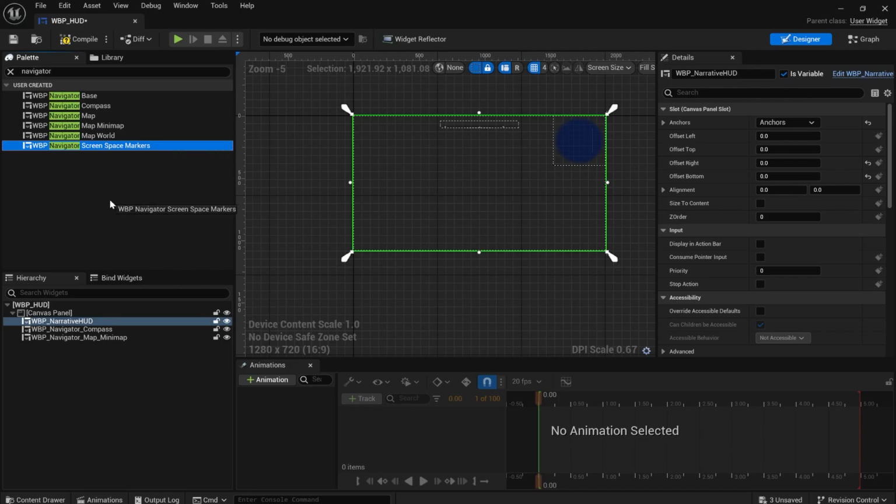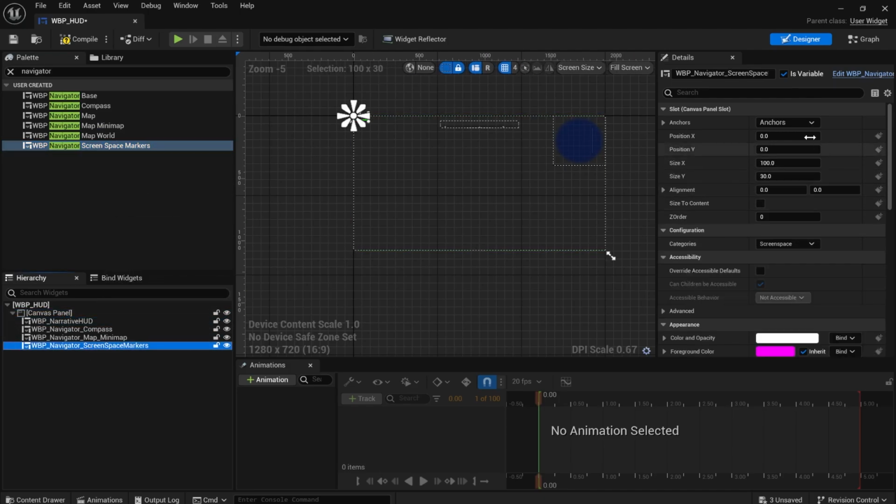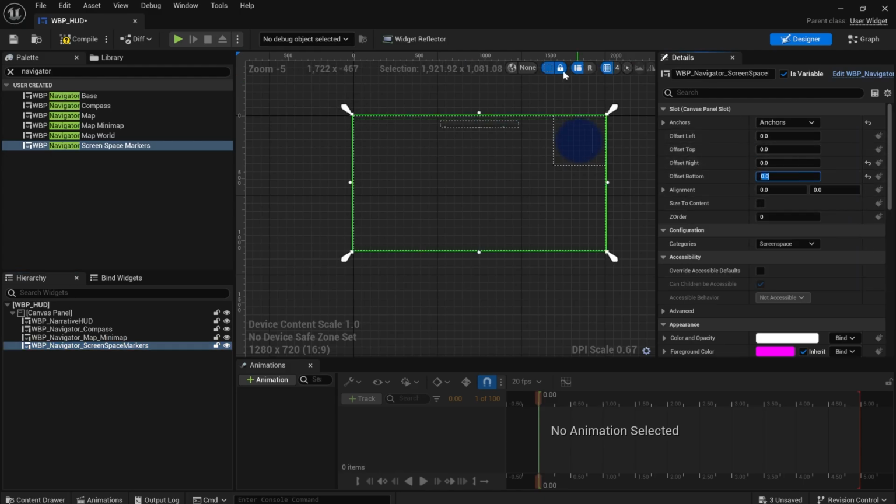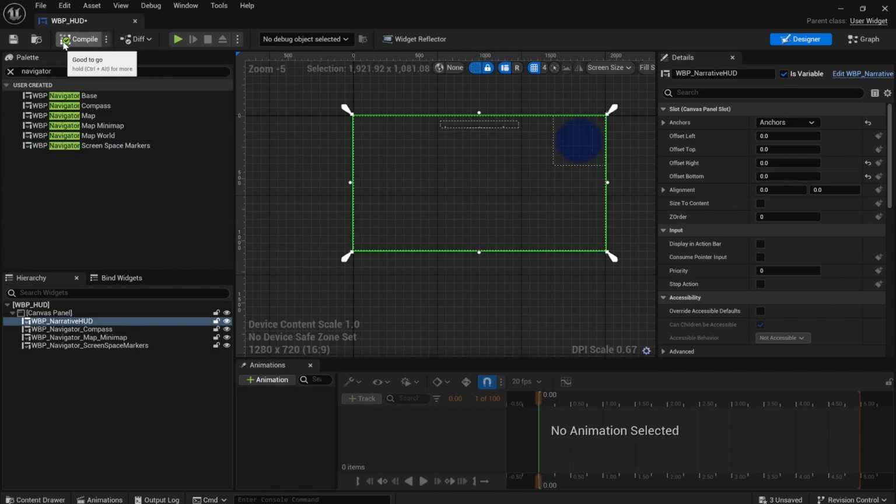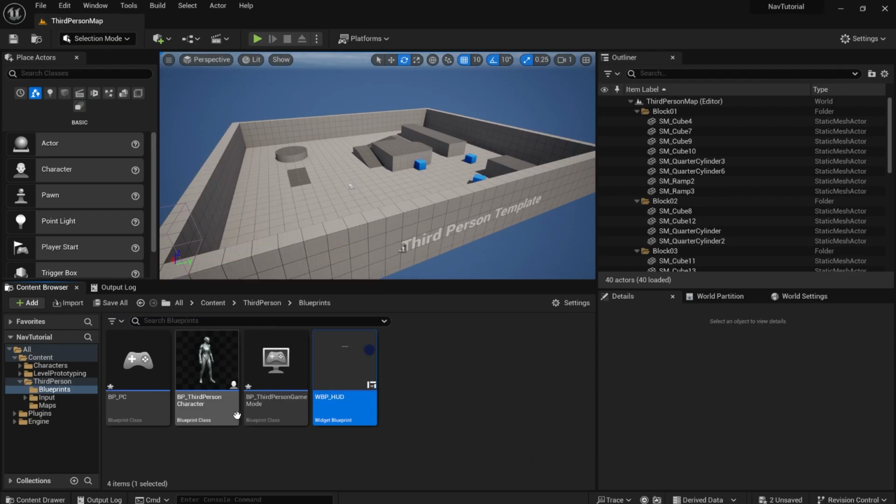Screen space markers are a nice one to have as well. So we're going to drag that onto our canvas panel, and we're going to go to anchors and do 0, 0, 0, 0 so that it takes up the whole screen. And then we'll compile and save this, and we're going to add it to the screen.